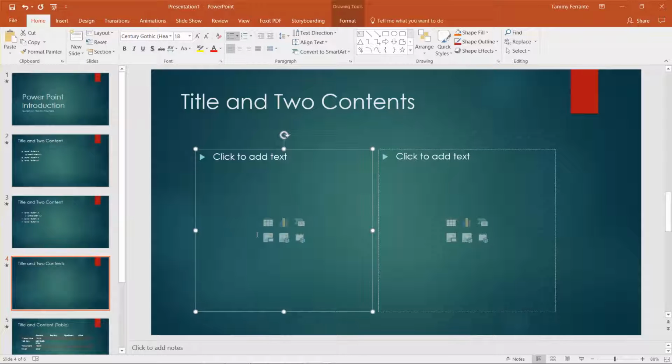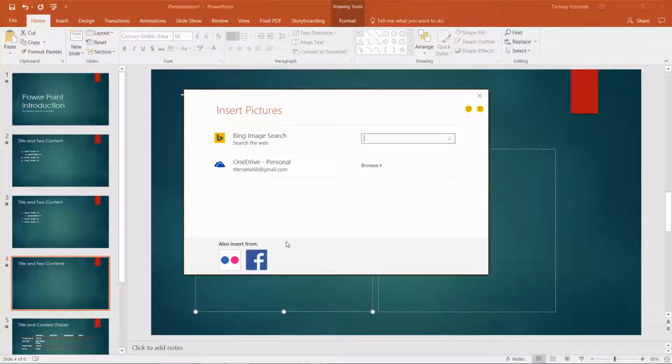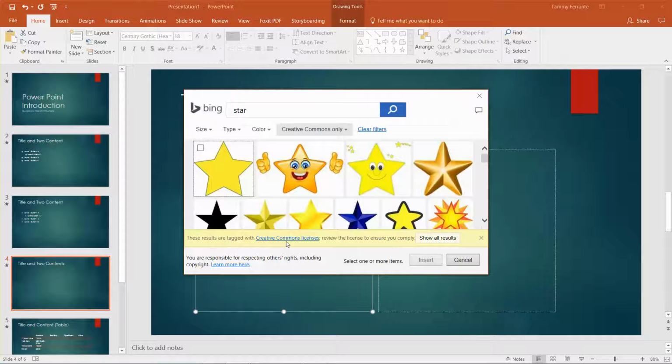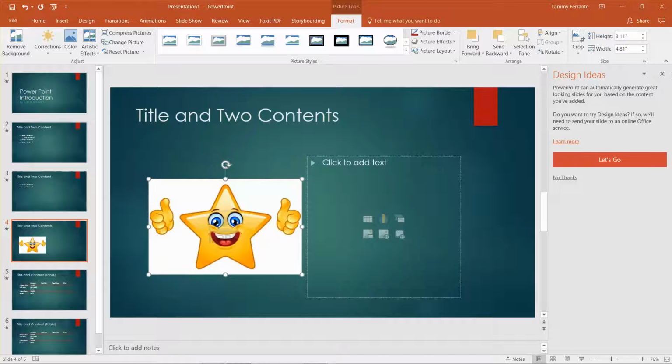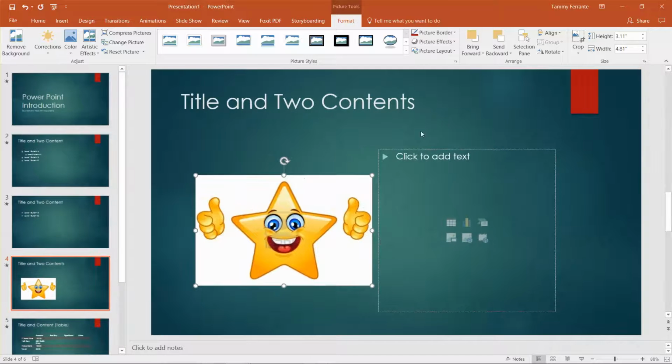You can also add pictures from your online content. So I'll do online picture. I'll just do a star. Alright, so now I've added my star. And this was not already saved on my hard drive. I actually used online pictures.